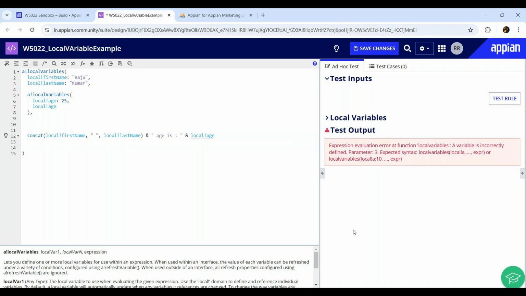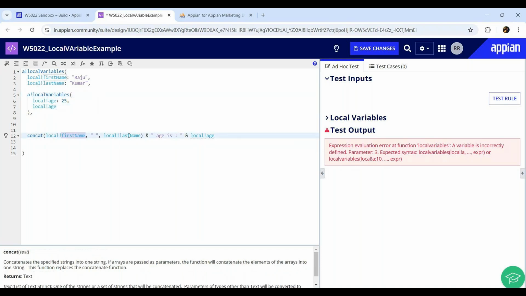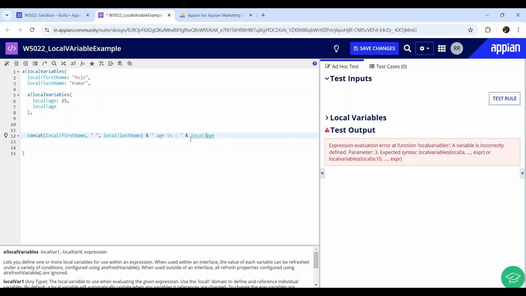incorrectly defined. Now let's say I want to define a local. I'll put the whole expression inside a local variable. I'll say local bank, like this. So why is it saying that? And you see this one, right? The local first name does not have anything here. Local last name doesn't have anything, but local age is saying there's some underline. If you mouse over here, it says improperly scoped variable.